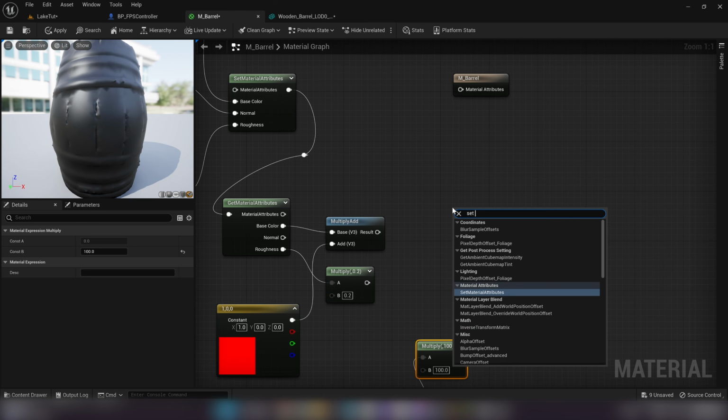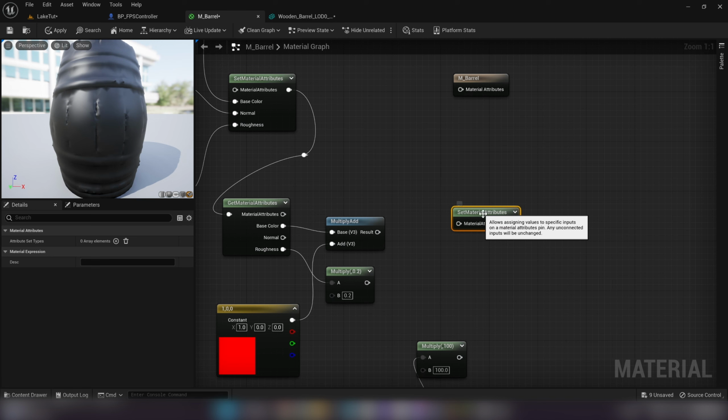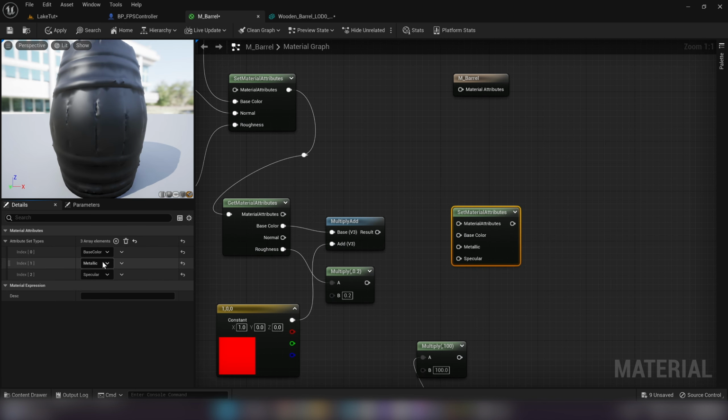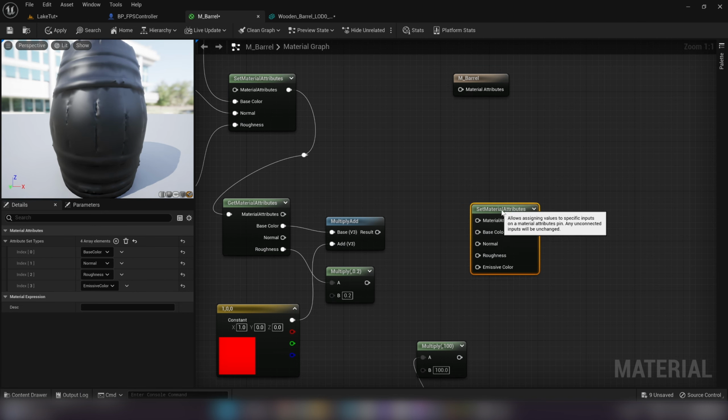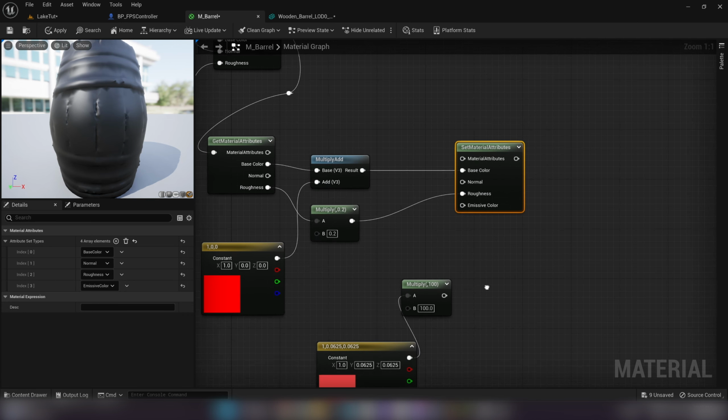And then we can create another Set Material Attributes node here and bring in our same elements. So base color, normal, roughness. This time we're also going to be adding emission. And we can start plugging these back in. So now we're going to give it the base color again. We're going to give it the roughness, and I might hold off on the emission for a sec.